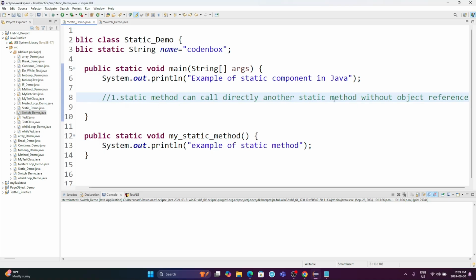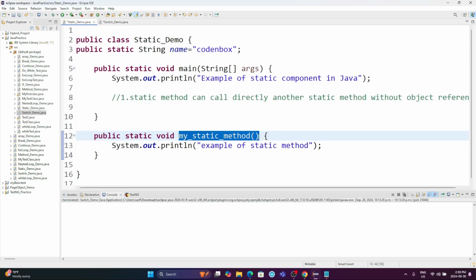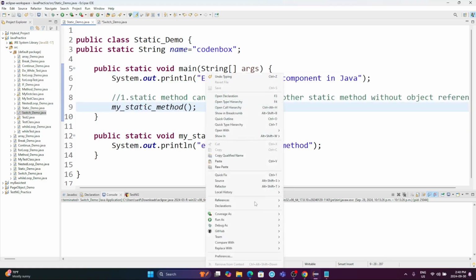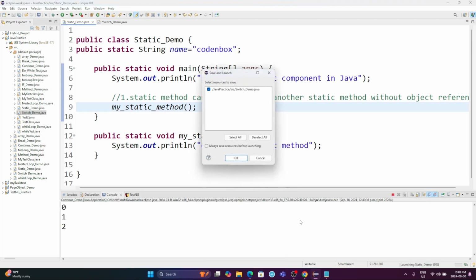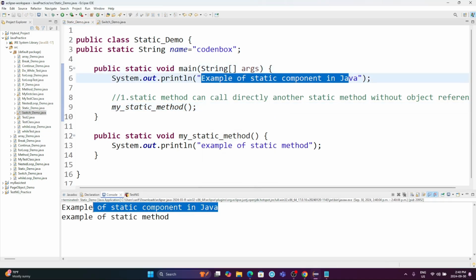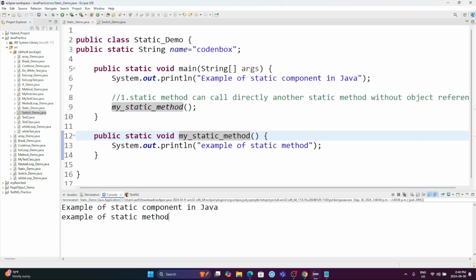A static method can call another static method without object reference. It means I can just call this my static method over here directly. You can see there is no error. Pretty nice, right? If I just run it, you will see it shows inside the main method, example of a static component in Java, and here is the call to this method directly: example of a static method, right? So that's number one.